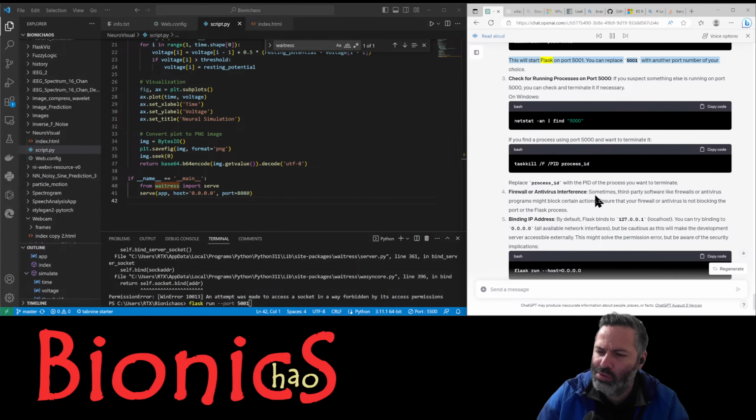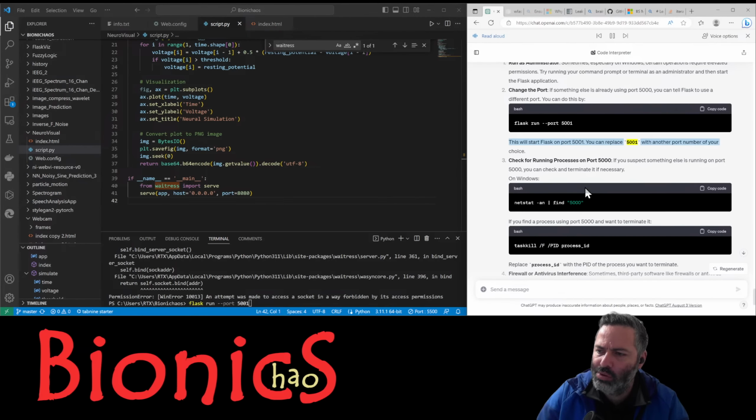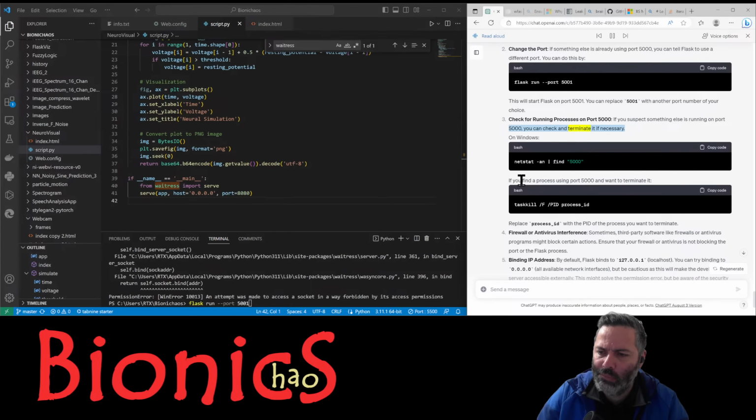We'll start Flask on port 5001. You can replace 5001 with another port number of your choice. Check for running processes on port 5000. If you suspect something else is running on port 5000, you can check and terminate it. Find a process using port 5.